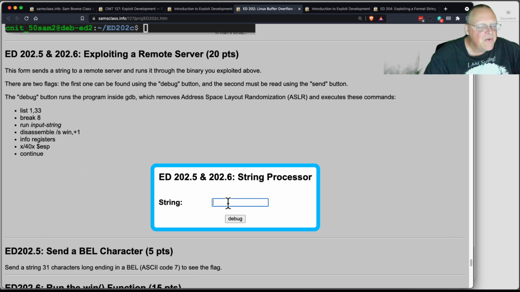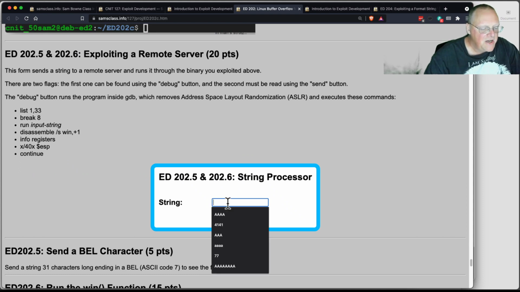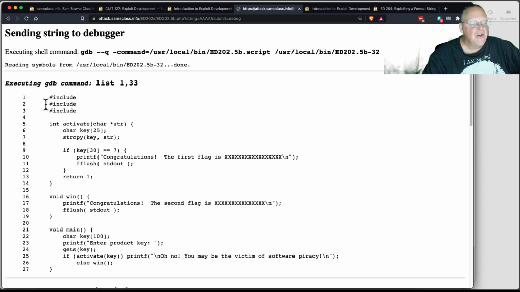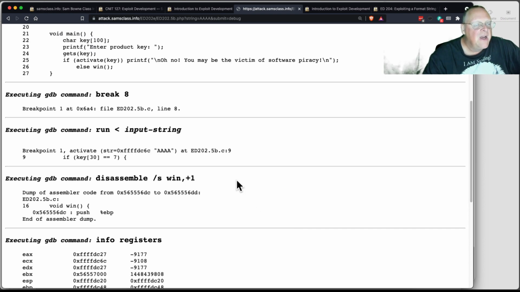So here you can send a string up to the processor. So let's try sending it AAAA and debug. And it's going to run GDB up on my server. So it shows you what it's doing. Here's my script. And notice my script now has some flags. And I've redacted the flag in the source code. The flag is not XXXX, it's something else. There's a couple of flags you can hit here. And notice right up here in the URL is the string you sent up, AAAA.